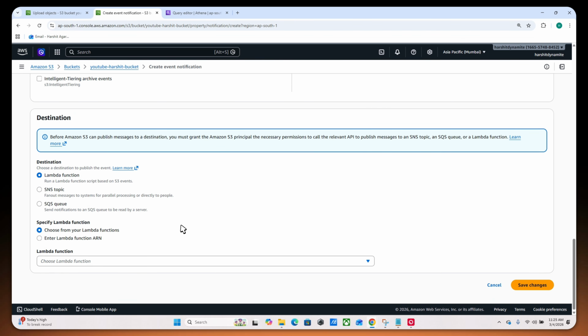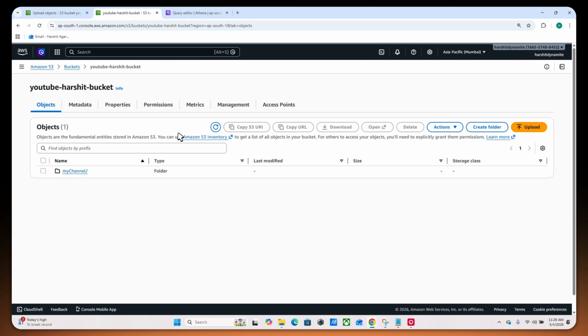And there is one more part, that is destination. Every time one of the above events happens, we could send that event to a Lambda function. We will specify the Lambda function over here if we had one, or to an SNS topic or to an SQS queue. So these are the types of things that we could do. However, we are not going to do event notification right now. So let's just go back to our bucket.